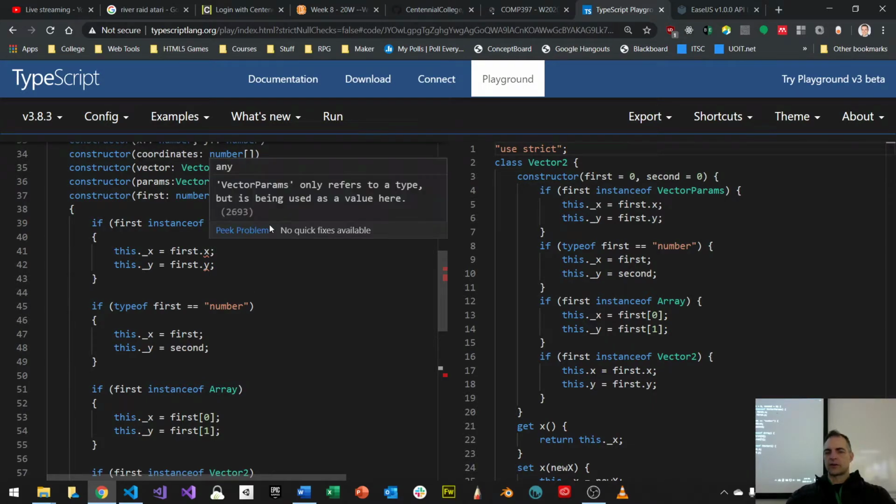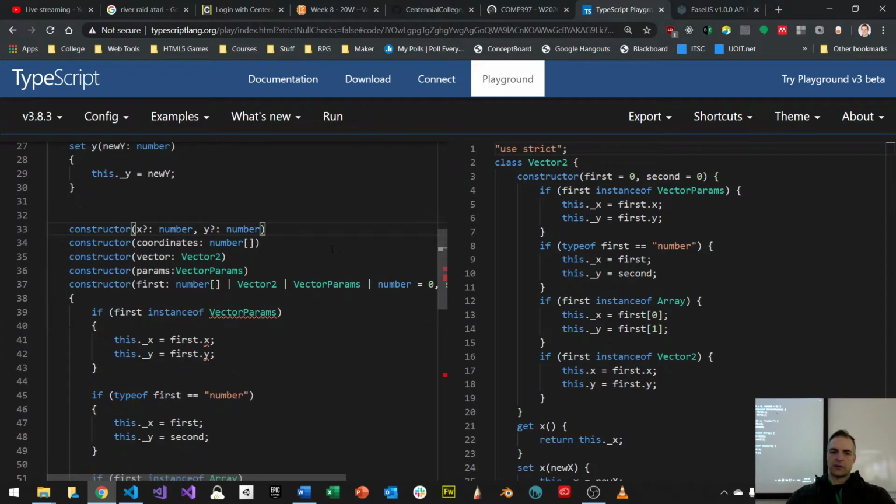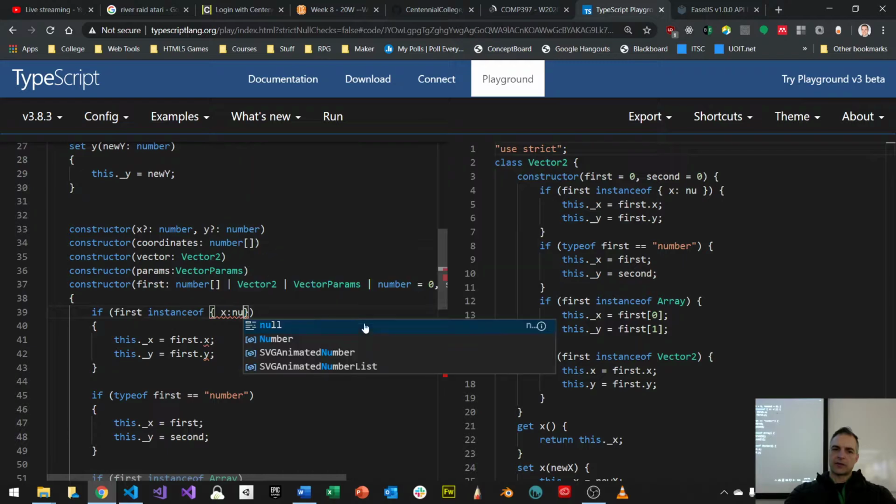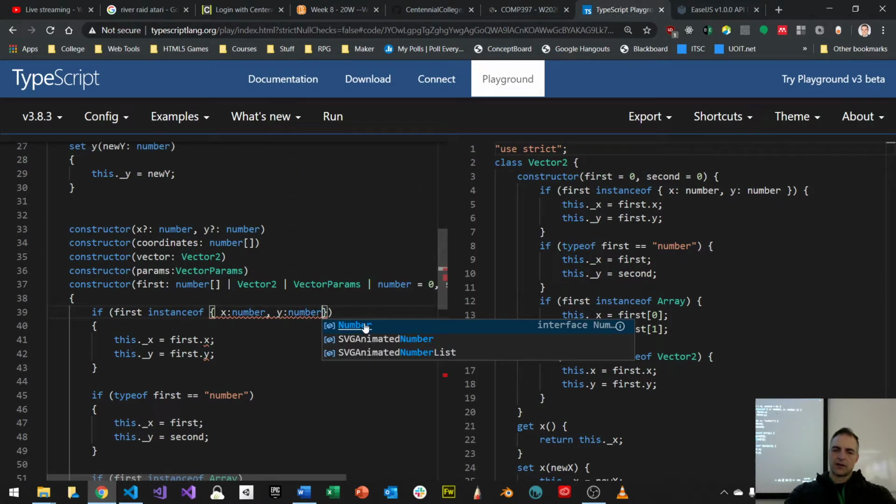Because there is no instance of vector params. The other thing is, what if I wanted to check for some kind of custom object? Like the custom object that I'm going to get is an object that has x and y, where x is a number and y is a number. I mean, could I do that? Is there a way of checking with this?